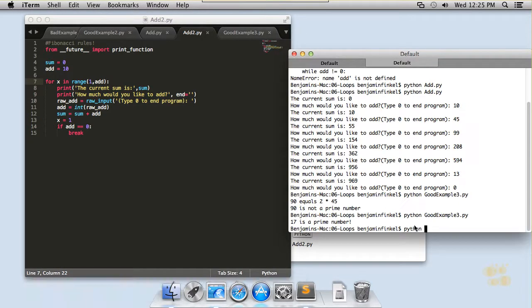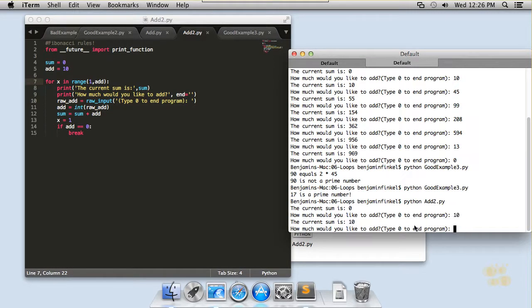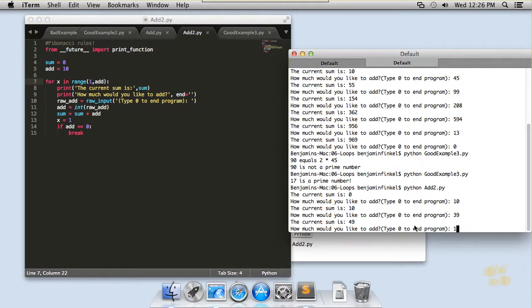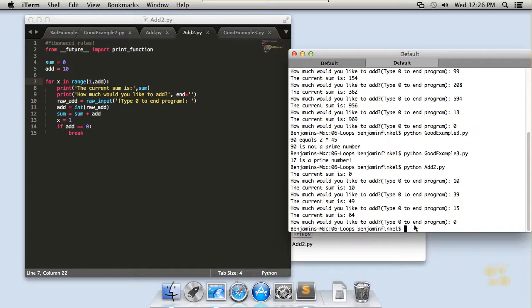If I type Python add2.py, it's working just like before. The current sum is 0. I'm going to add 10. I'm going to add 39. I'm going to add 15. When I'm ready to exit, I just hit 0, and it drops me right out.